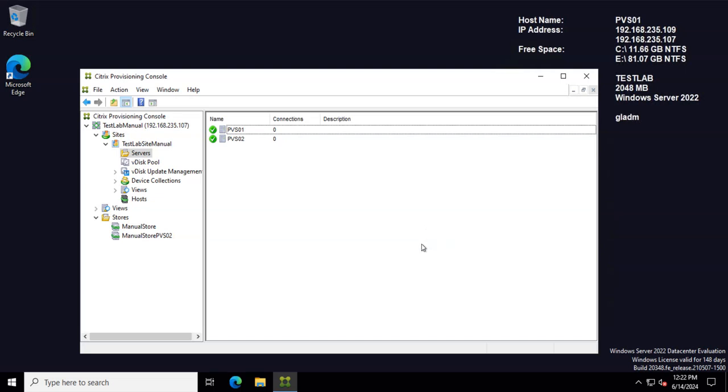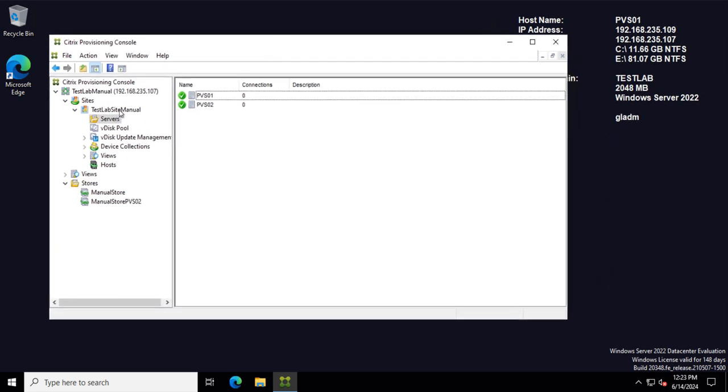So today I will explain how the PVS load balancing works and what you should check so that everything will work as it should. So we have our PVS farm. We have two PVS servers. You can have 3, 4, how many you want.